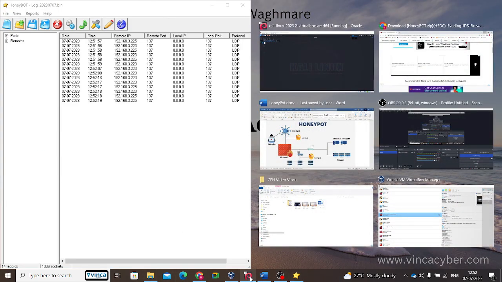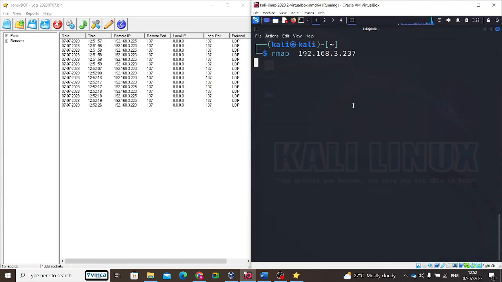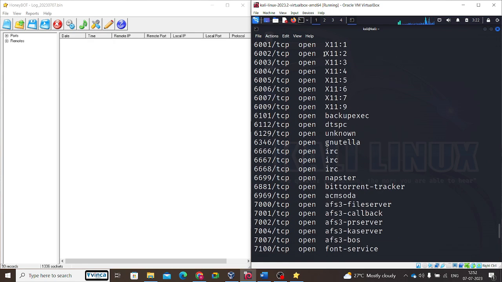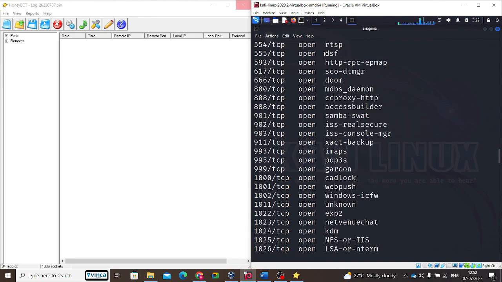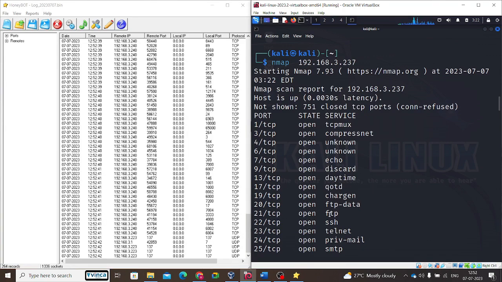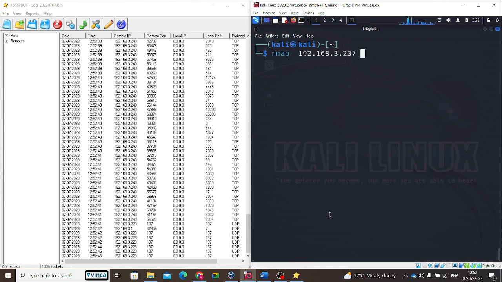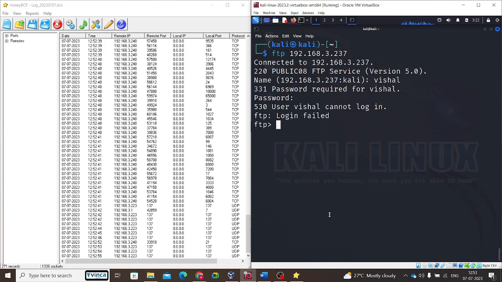But what if I scan my IP address again from Kali? Look, it's showing me a lot of ports open on that IP address now because the honeypot started, and you can see the number of port numbers here. In that, I'm going to use FTP. Let's do FTP on the IP. It asks me for a username. Let's type Vishal. The password is 112233. Done. It's a fail.